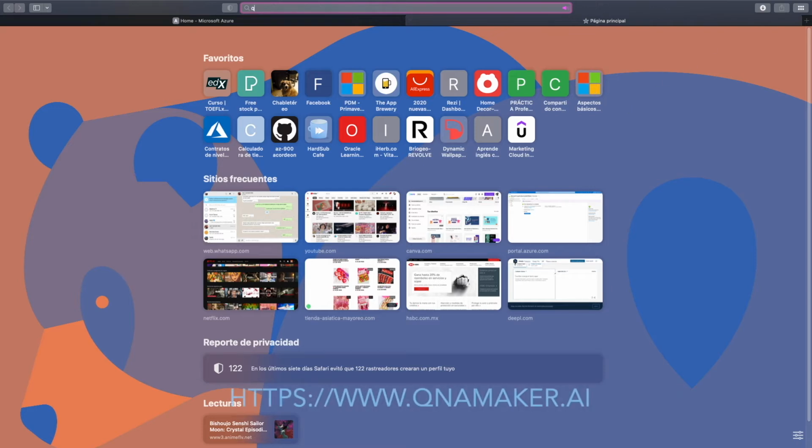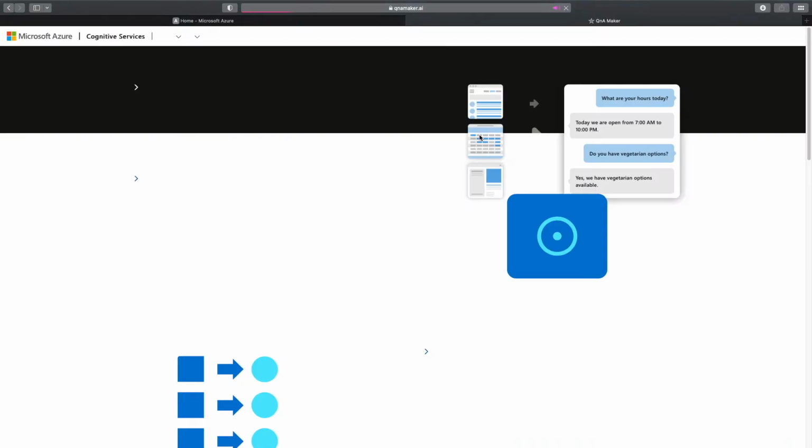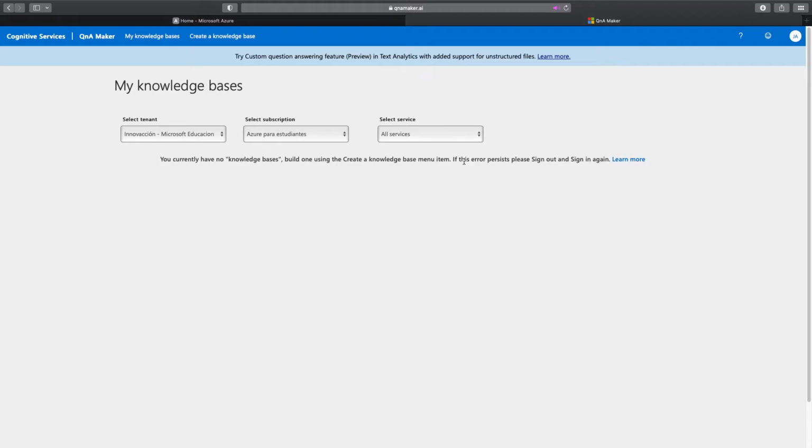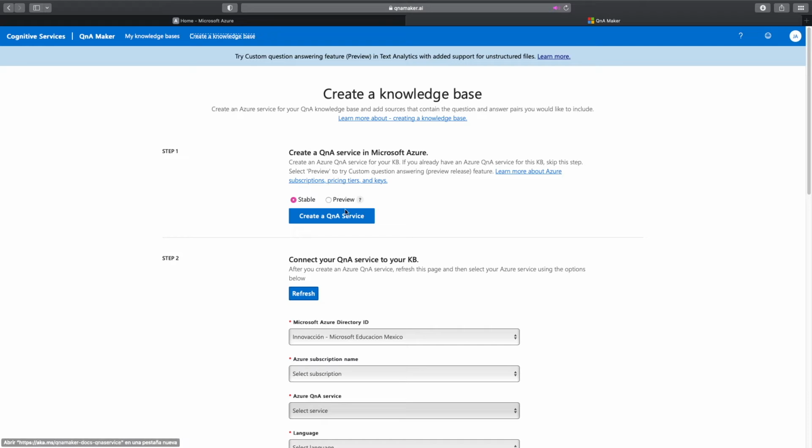We start on the Q&A service page. We log in and make sure our tenant, subscription, and service are correct. Click on Create a Knowledge Base and then click to create the Q&A service.